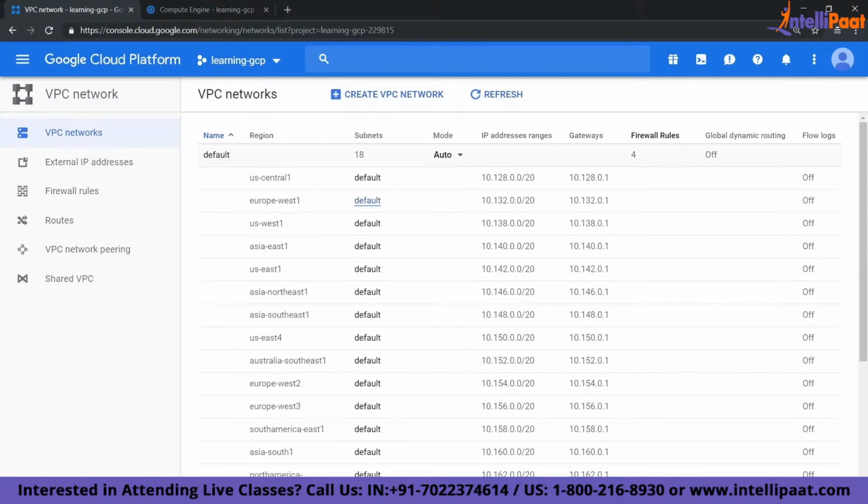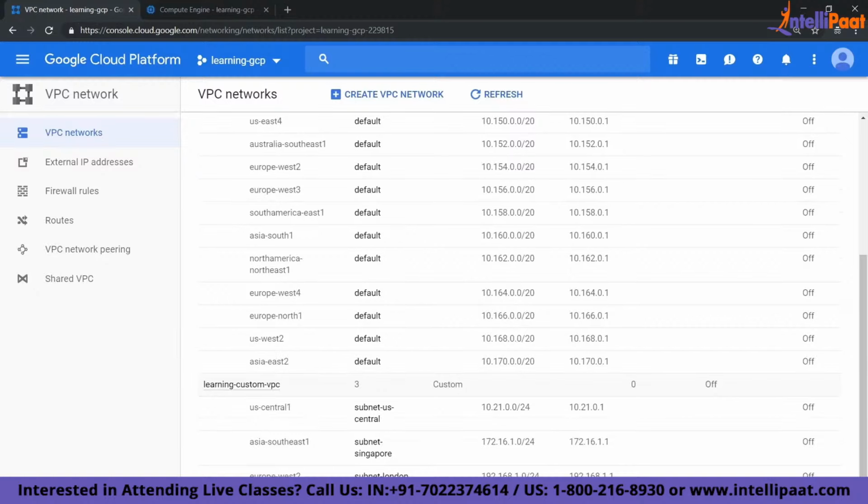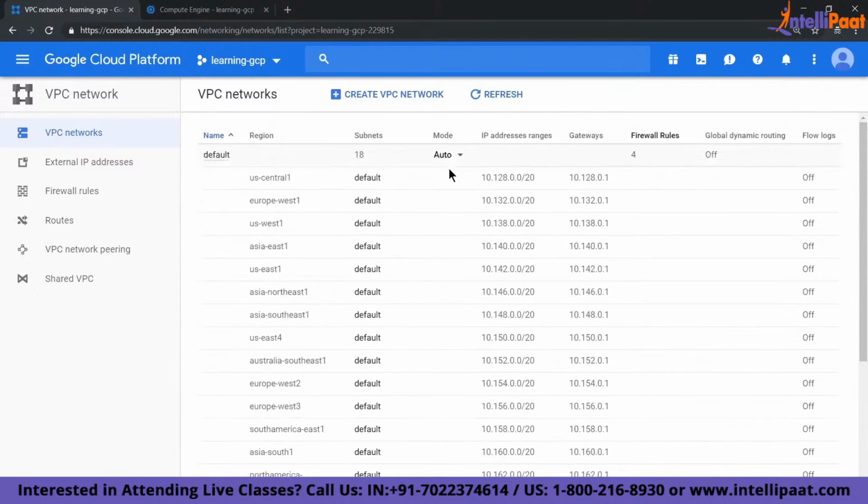And one more observation is, an auto mode VPC can be converted to custom. That is possible. But if it is already a custom, you cannot change it to auto. It's only one way. You cannot change it. Auto mode, you can change it. So that is one thing. With that information, we have just created VPC and subnets.